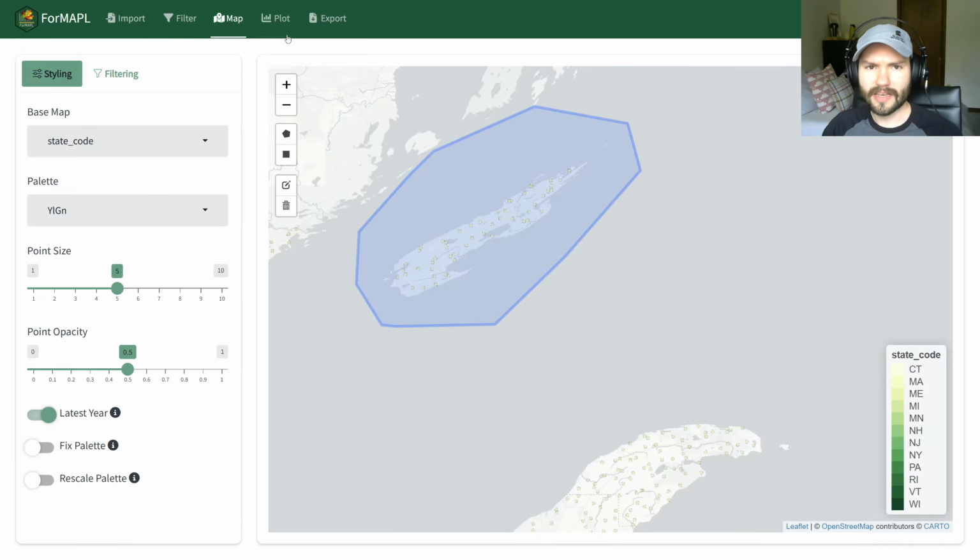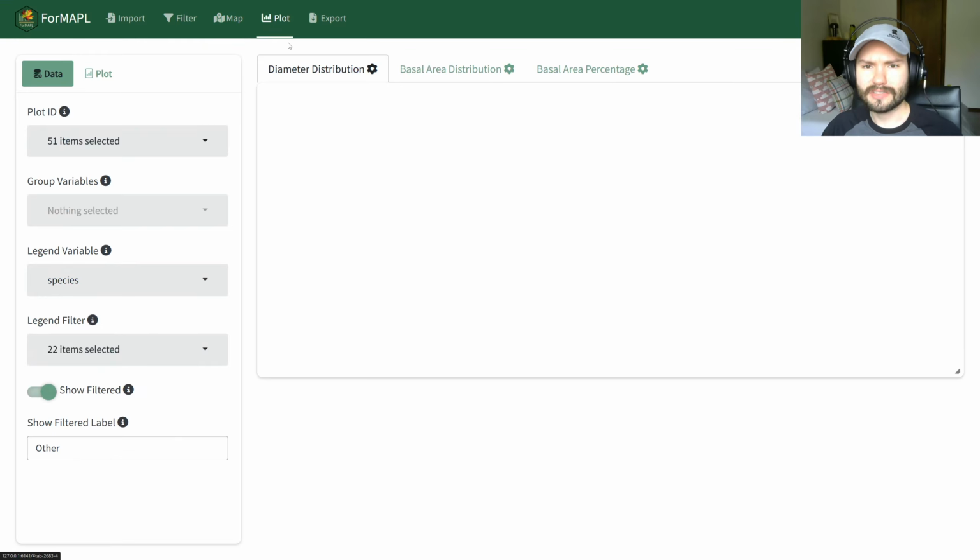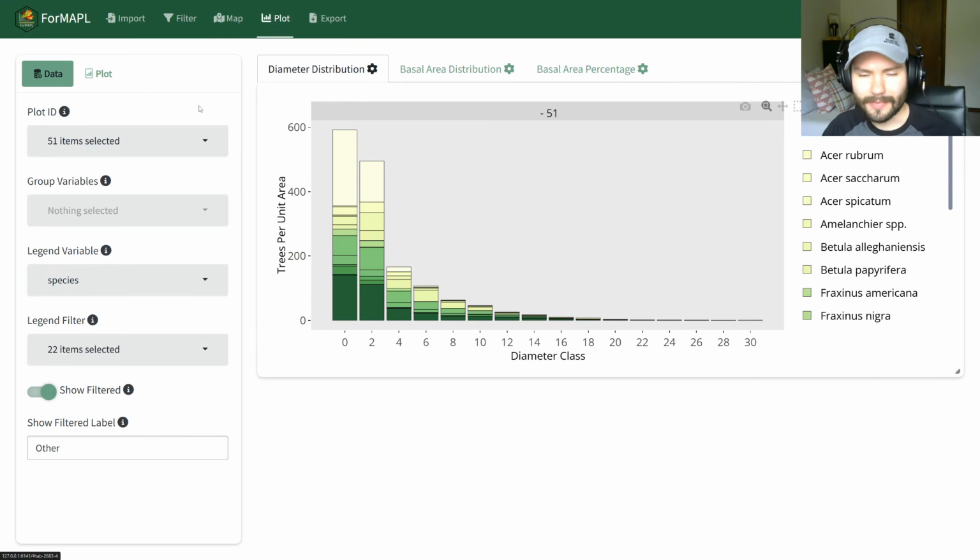So we'll talk about this in the next video, but if I come to Plot, you can see the points that I've selected, we immediately have a diameter distribution ready for us to use. So we'll come back to this in the next video.